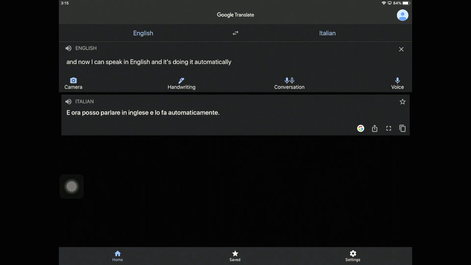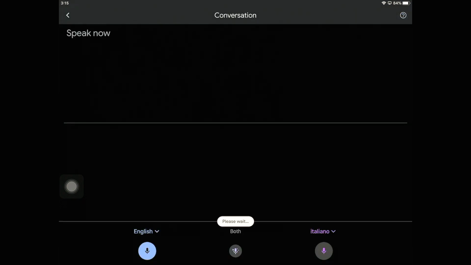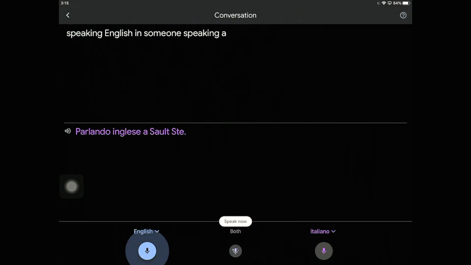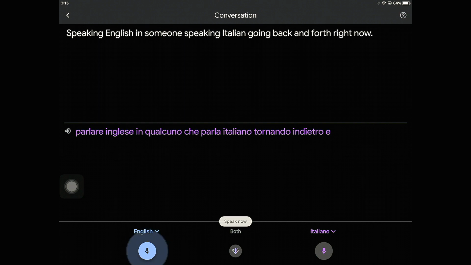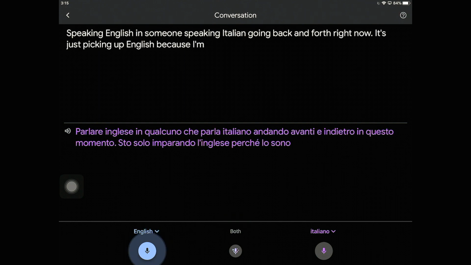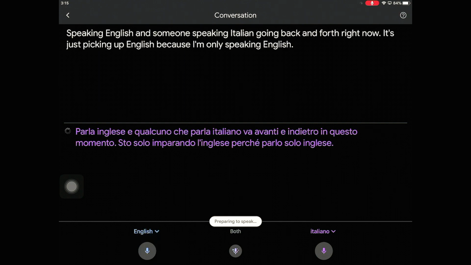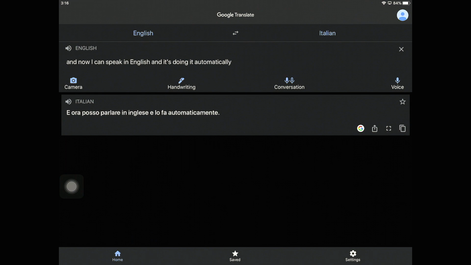You could even do this with a conversation and have someone speaking in English and someone speaking Italian going back and forth. Right now it's just picking up the English because I'm only speaking English. But again, cool to use with your students. Oh, there you go. You get the Italian translation, even says it for you.